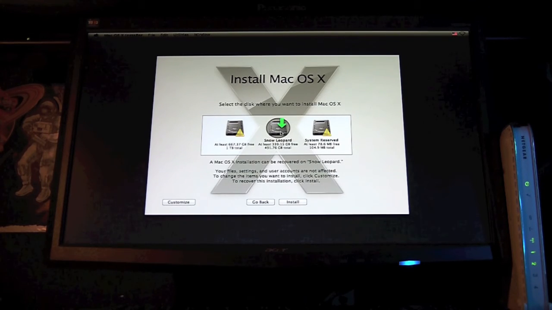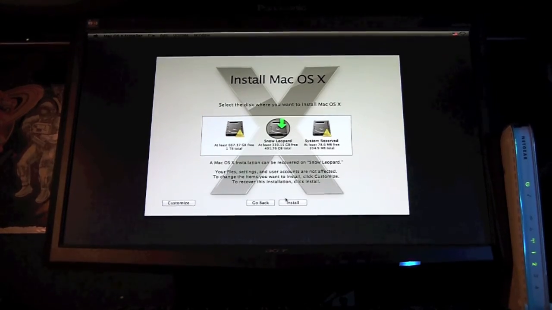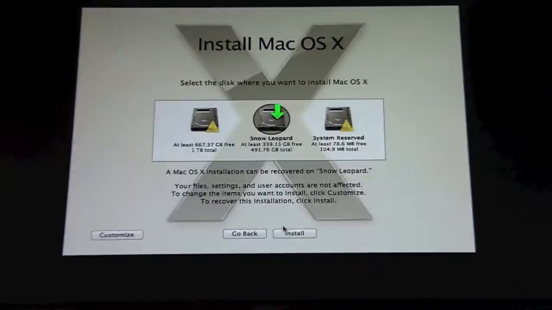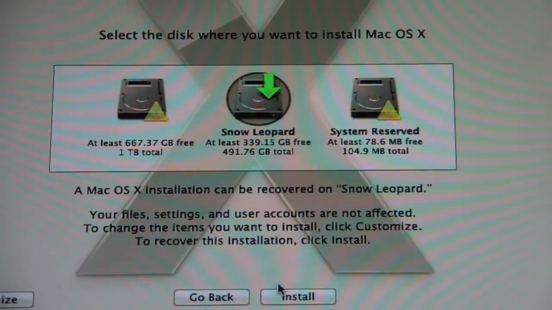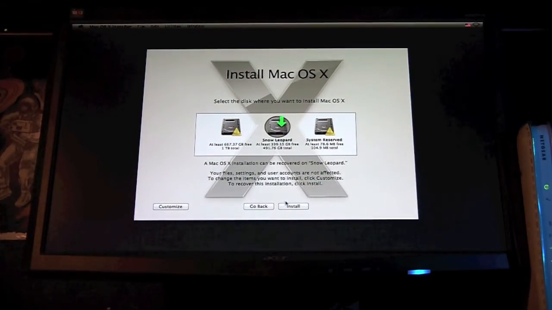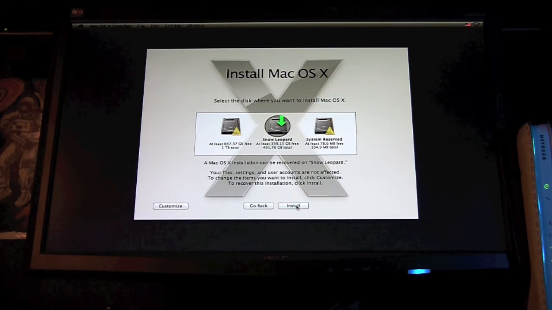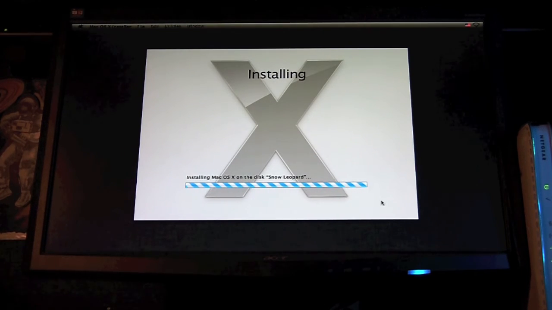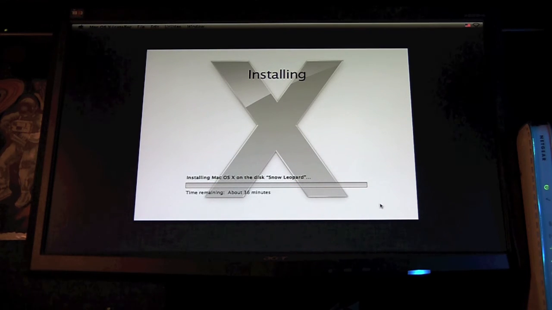Alright, make sure you do it on your Snow Leopard drive, because one of those is the Windows and one of them is System Reserve. Make sure you install it to the Snow Leopard drive. And then you're just going to click install. The installation process shouldn't take too long. It only took me about, I think, 20 minutes in the end. It says 36, but it does go down quite quickly.